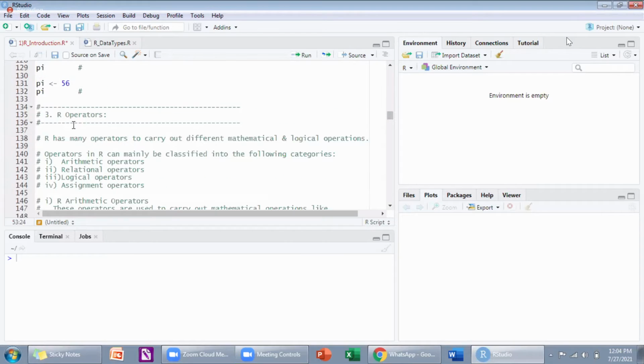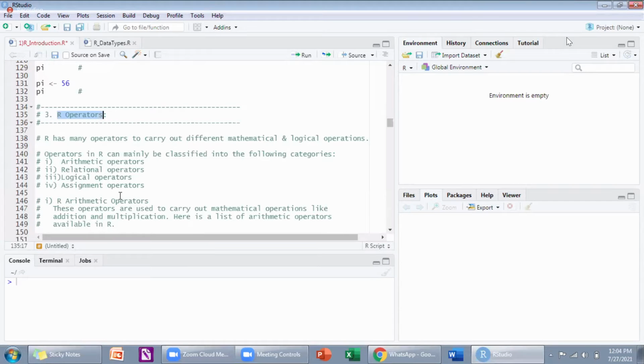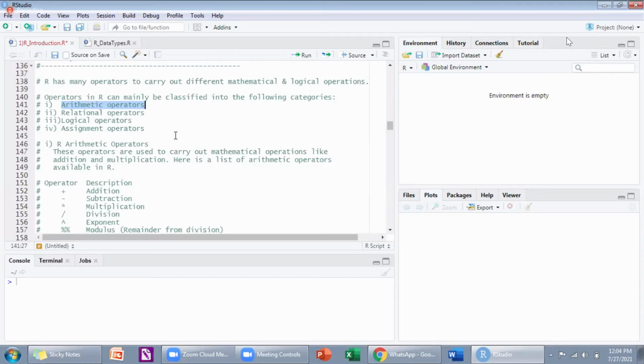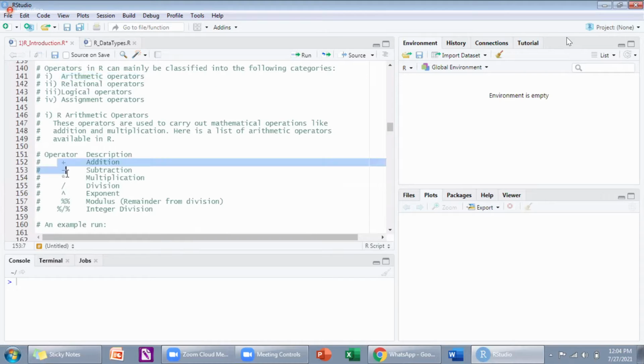Okay, and today's topic is about R operators. Let it be any programming language, these are the regular operators which you have been seeing so far in C, C++, Java, or Python. Only a few differences are there that we will see, and we'll make it fast. Arithmetic operators. What are arithmetic operators? Addition, subtraction, multiplication, division, exponential, modulo, and integer division.